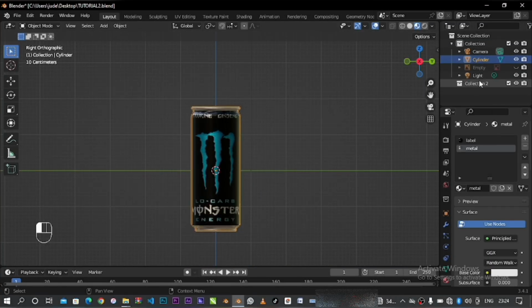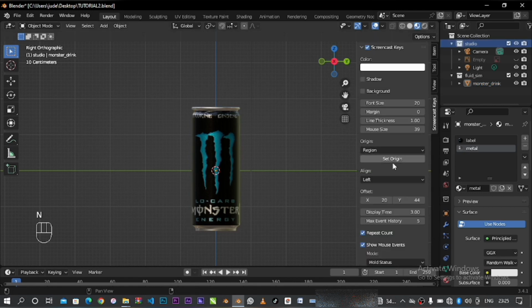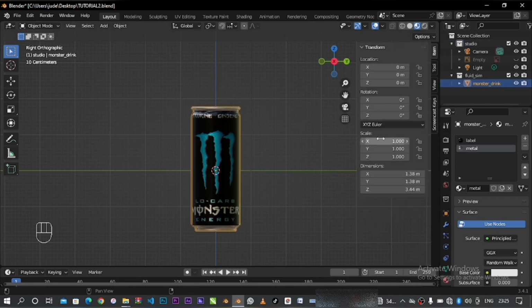Create a new collection for fluid simulation. Name your work to make it look easier. It's time to apply the fluid simulation splash effect. Reduce the scale of the can to the normal dimension of a can drink.